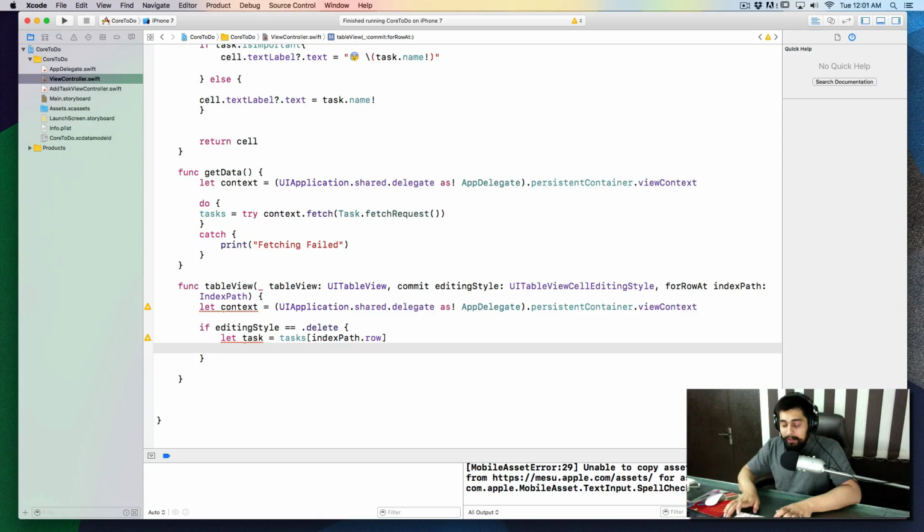Okay. Important is how do we delete that? It's really simple. You simply say context dot delete. Now you have to pass on an NSManagedObject, which can be served by the task as well. There we go. We have done that.